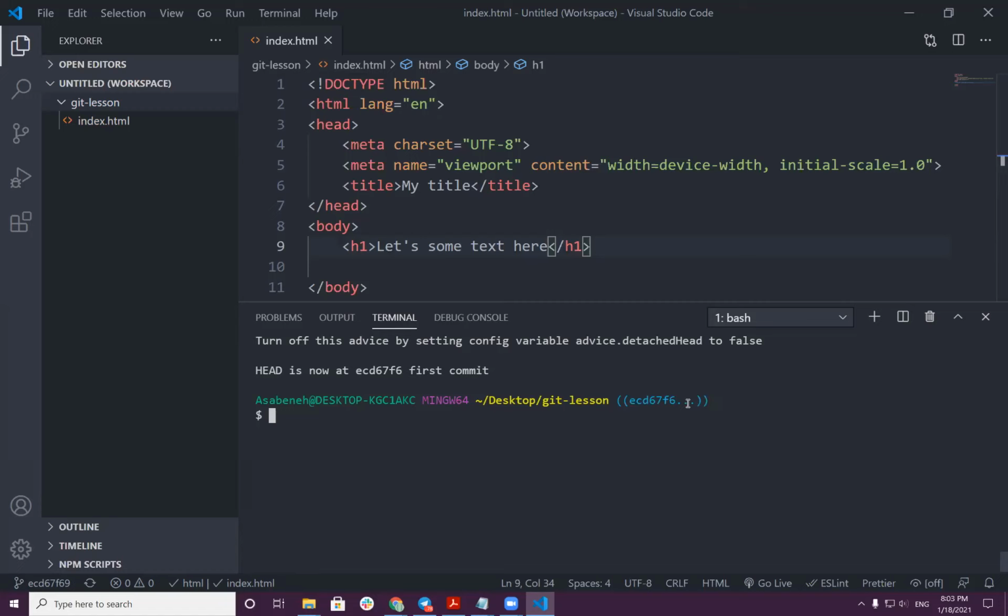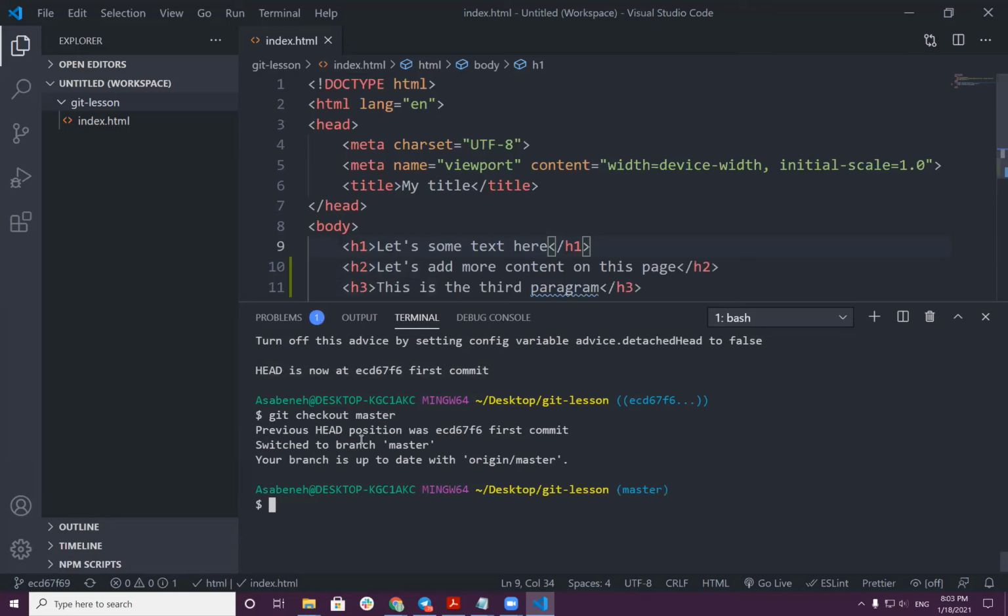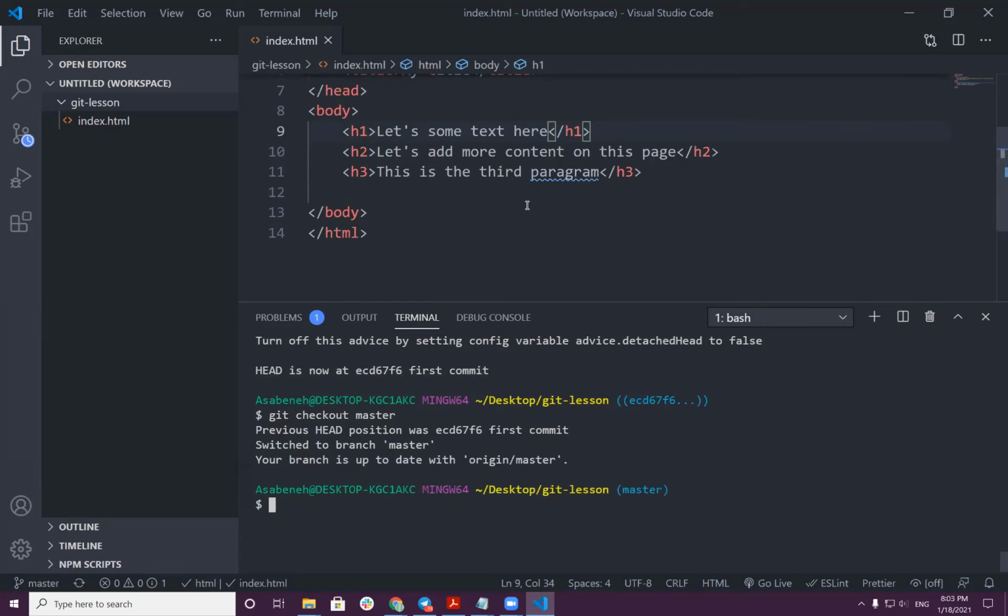You see some code because it shows me that now I am not in the master. Instead, it says HEAD is now at this first commit. So I checked it out from the master and I am floating somewhere. So I have to get back to the master, git checkout master. Now I have everything here.